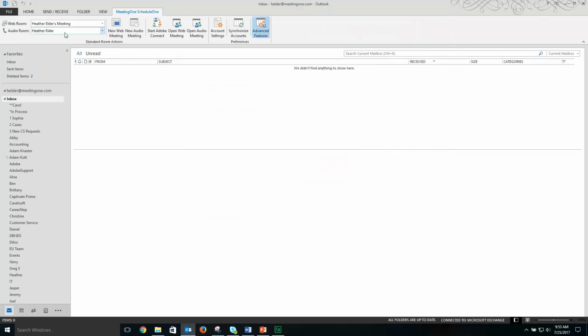If I click on Advanced Features, here are the standard room actions. Here are your Adobe Connect web rooms and your audio rooms. This is where your New Web Meeting and New Audio Meeting obtain their information.